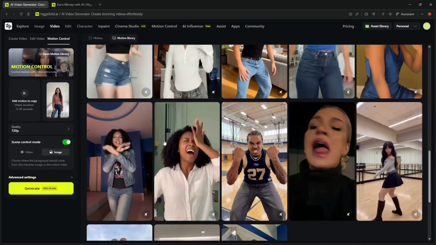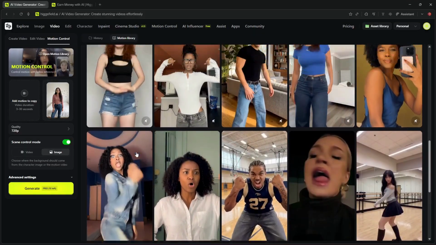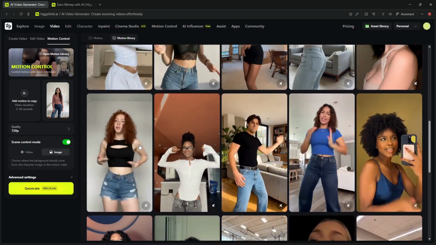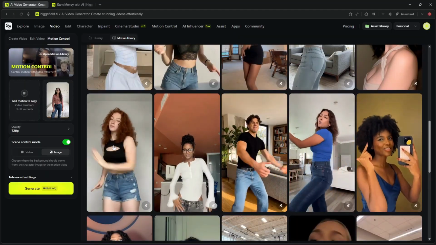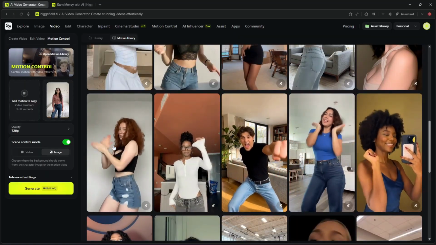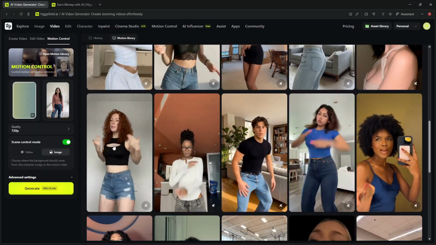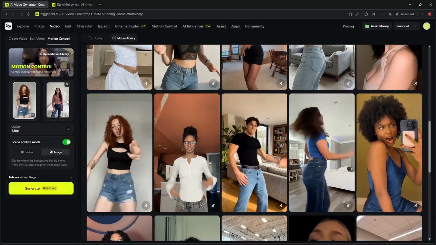I want a standing dance only. I don't want to go back and forth. So we can definitely try this out as well. So yeah, let's go for this one and let's just see how it is going to look on our character.